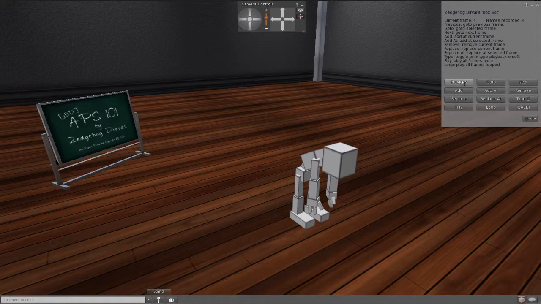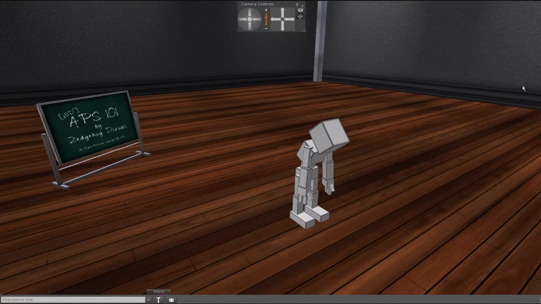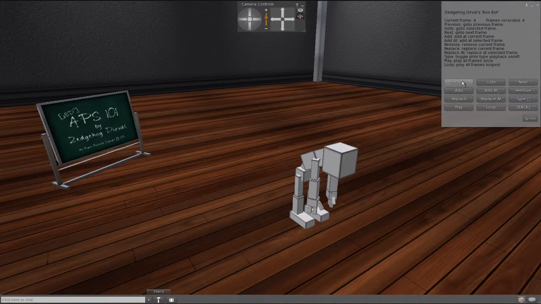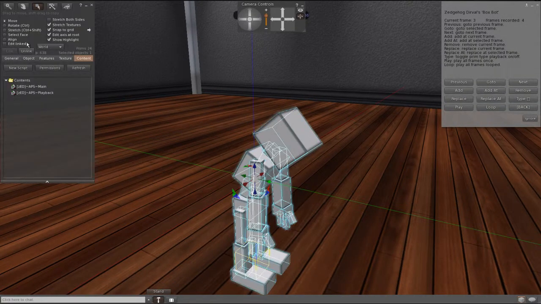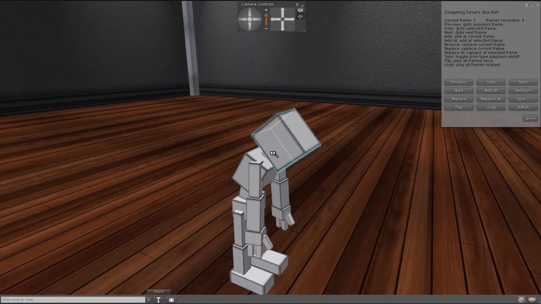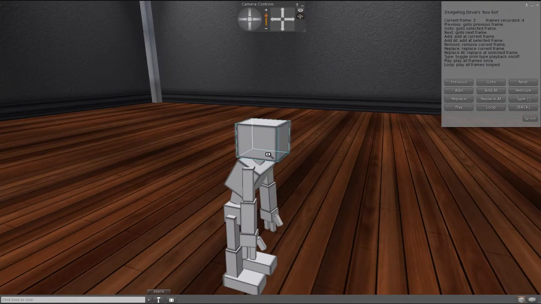Okay, what if I want to make a change? I want to replace a particular frame because I recorded it, I made a mistake, or I've played through them and I've decided I want to make a change to this frame to make it look a little better. So I'm just going to go to frame 3 here, and I'm just going to make a quick change to him. So I'm going to go here and let's put his head up. I'm just going to rotate his head to be looking straight ahead here.